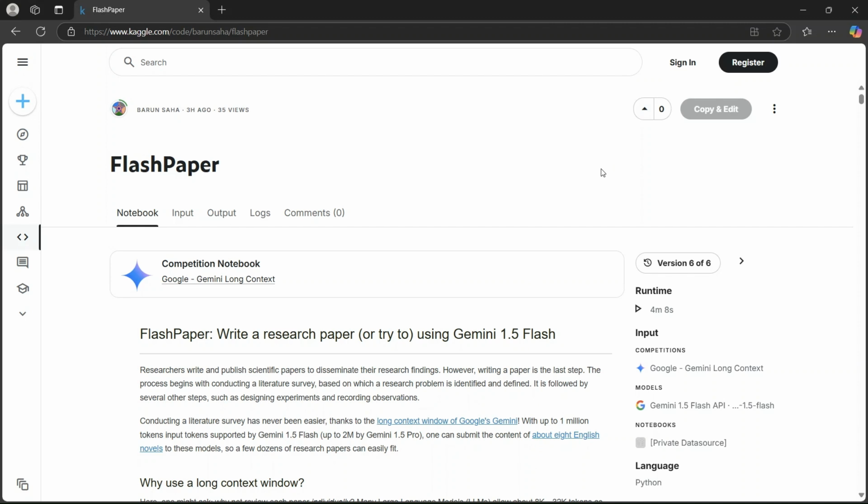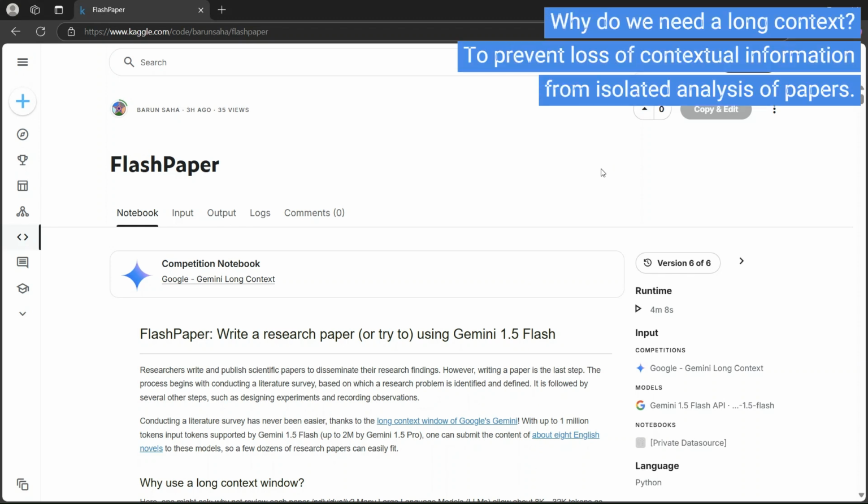However, seasoned researchers know that a literature review takes different papers into consideration in context, contrasts such ideas, and takes a holistic look from a broader perspective.